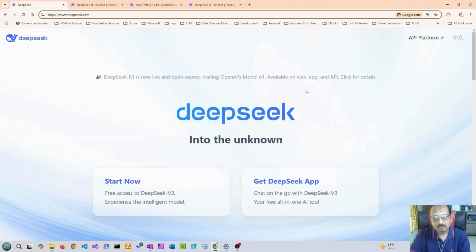Now this is available on the web app and API, and there is a link, Click for more details. If you want to use the chat model, you can just click over here and start chatting with DeepSeek V3. V3 is the older model, and that is the default version, so you need to change it to DeepSeek R1. I will show that to you also.